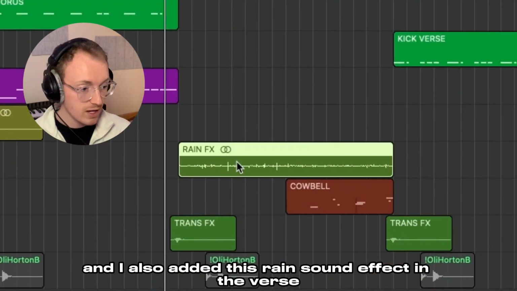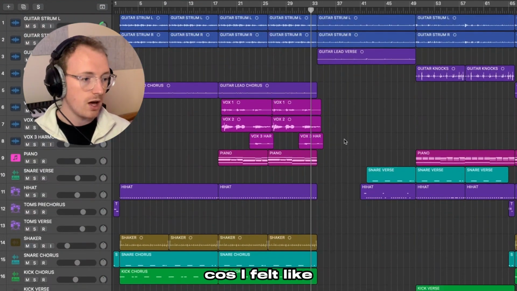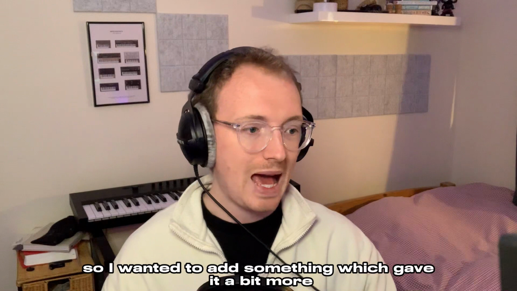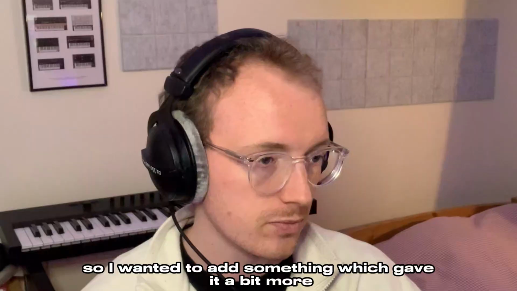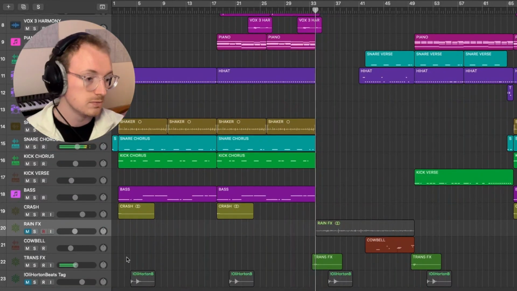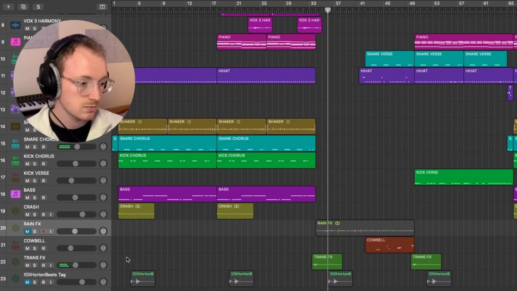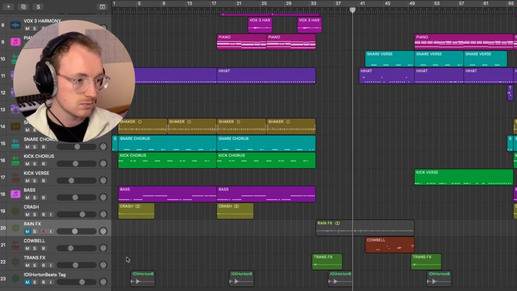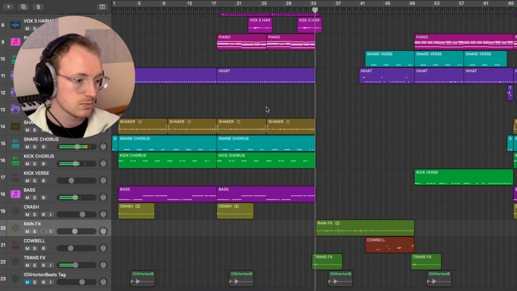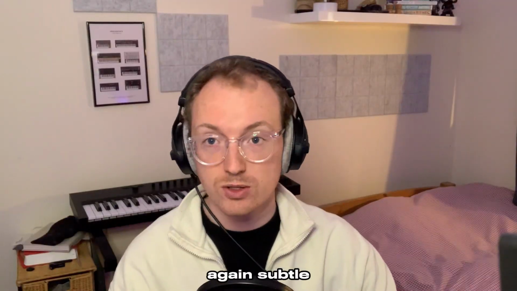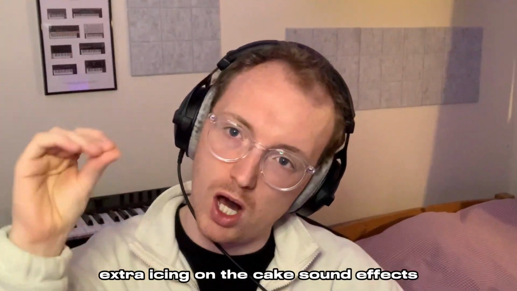And I also added this rain sound effect in the verse, because I felt like because there's a lot less stuff in the verse, it was a bit more empty, so I wanted to add something which gave it a bit more. And this sound effect I think really helped. So this is without. And this is with. Again, subtle, but I think it just adds that little extra icing on the cake.